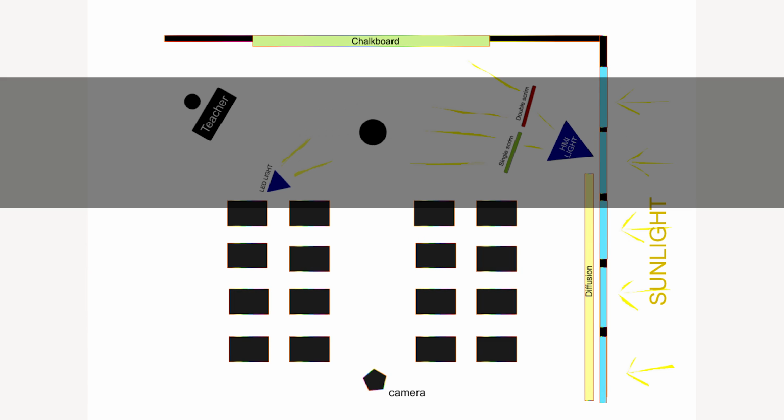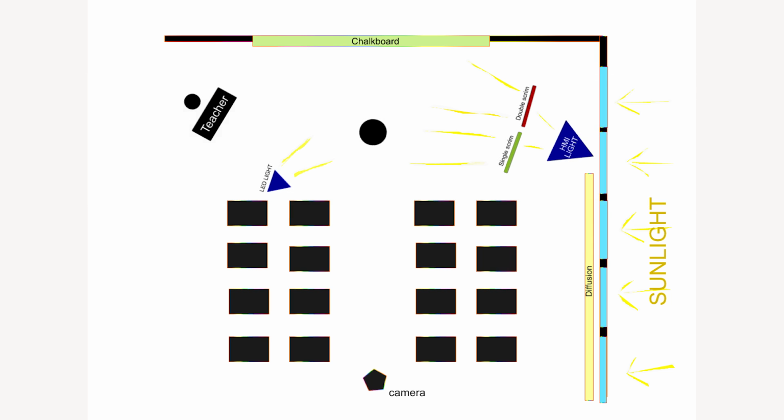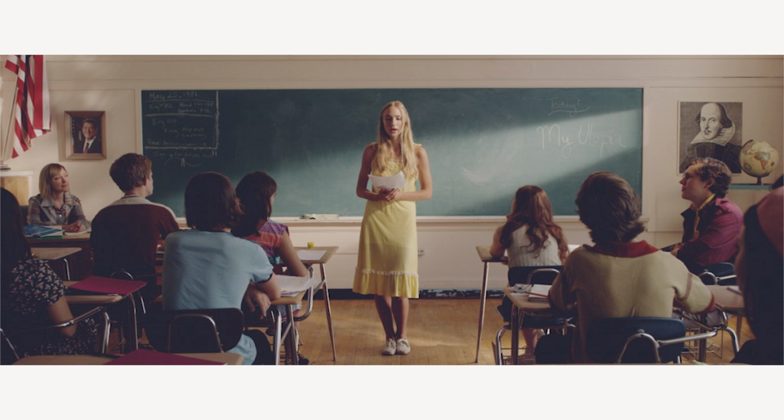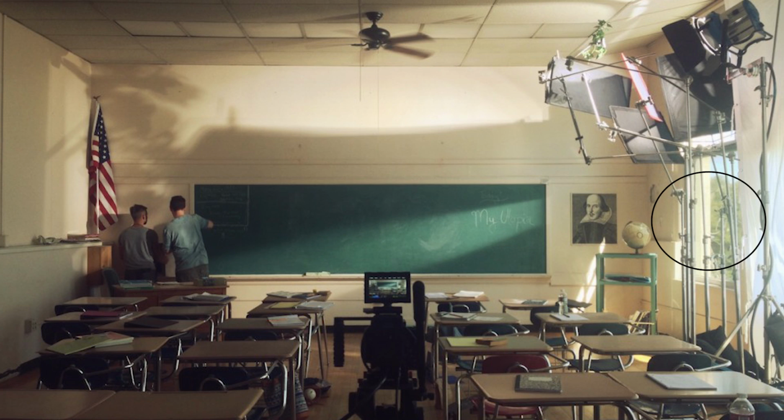Now we're going to talk about the middle. The middle just consists of the girl in the yellow dress standing up in front of the class. She's being lit directly by the sun, which is able to shine through the window without the diffusion, because the diffusion ends before it reaches the front of the classroom, as you can see.